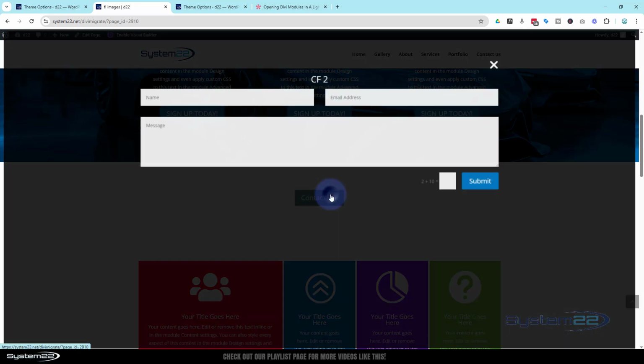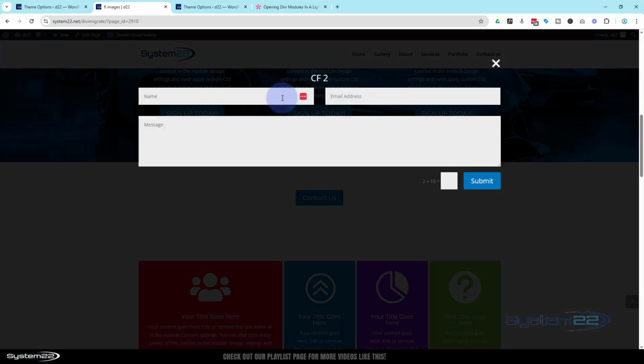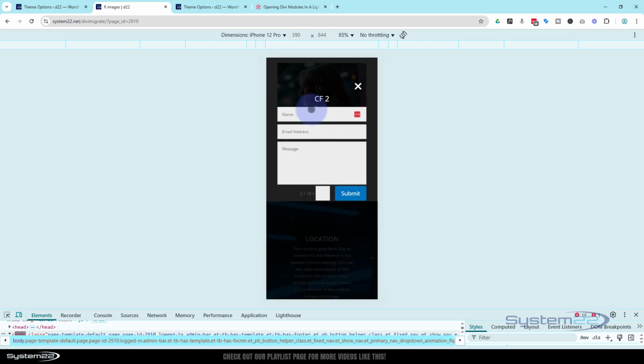Now, one other thing I'll just mention is on tablet and mobile, this will probably work fine. Let's just hit my F12 key, see what it looks like. Yeah, that's actually going to fit fine on mobile. But if you've got a lot of content in your pop-up section, you might want to make it scrollable so they can scroll on it.